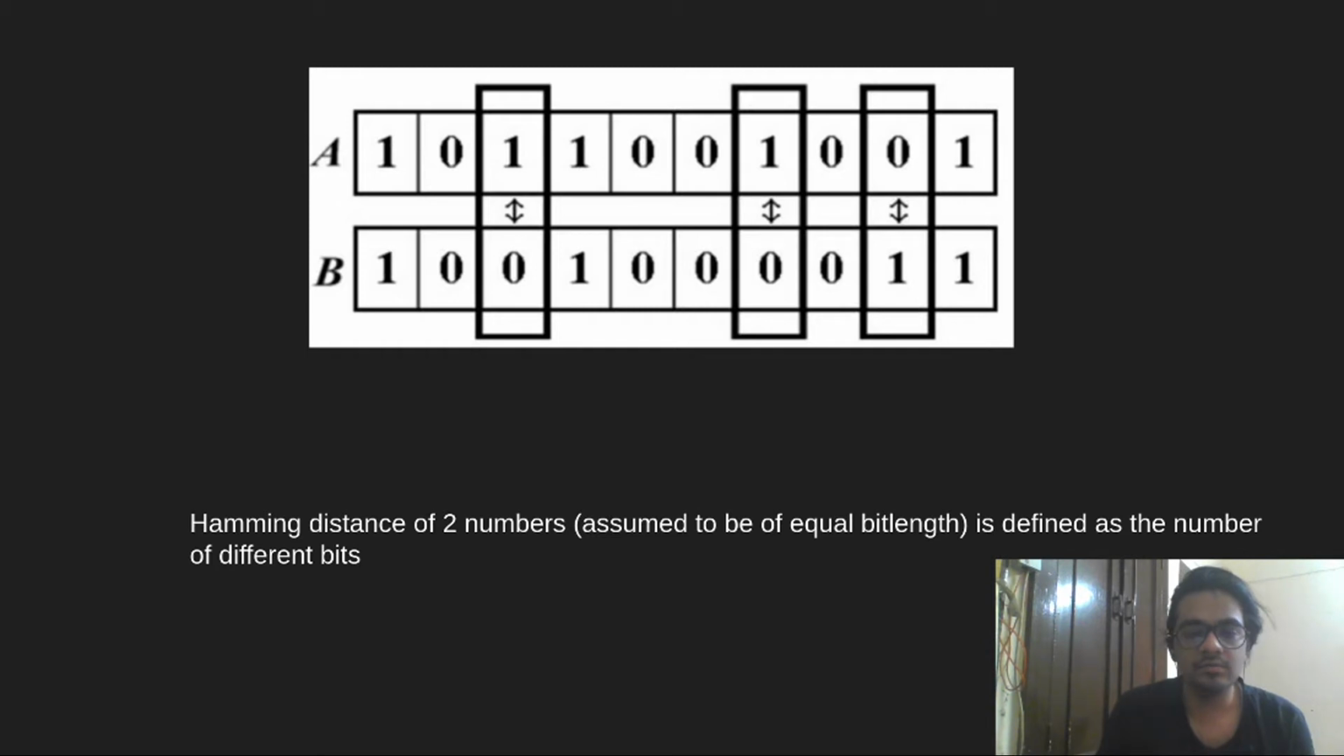So for example, looking at the two inputs A and B in this diagram here, if we start iterating from the least significant bit towards the most significant bit, we'll see that the second, fourth and third last positions are the only positions where they have different bit values. Therefore, the Hamming distance between these two inputs here would be 3.